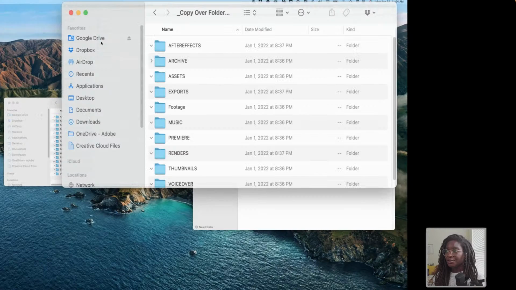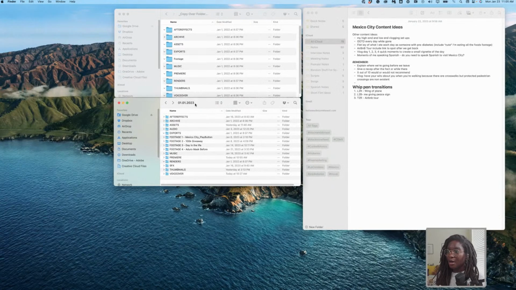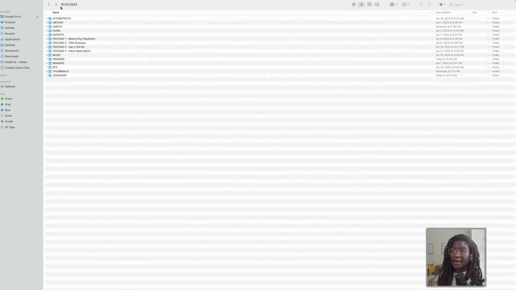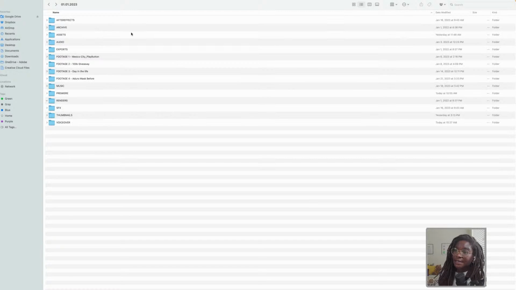So I take this folder structure and I tend to plan my content in terms of months. So right now we're in January. You see I have a folder called 0101 2023. And you can now see, again, let me make it bigger for y'all, I have taken said folder structure and now translated it into what I'm currently doing for the month of January. So footage 1, Mexico City, play button, because I got my 100K subscriber play button this month. Footage 2 is the 100K giveaway I'm doing on my channel for hitting 100K. Footage 3, a day in the life, is some stuff I'm doing with Skillshare. And then footage 4, a Duro mask.